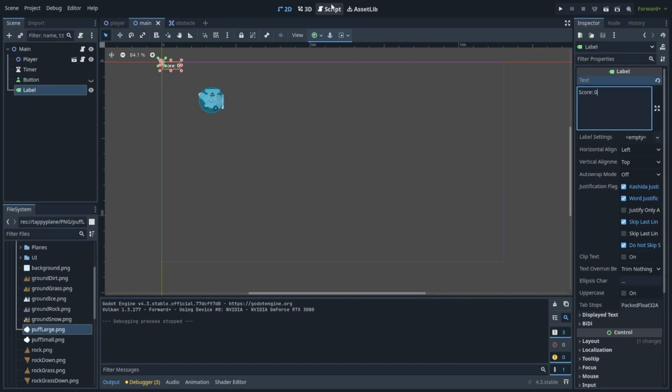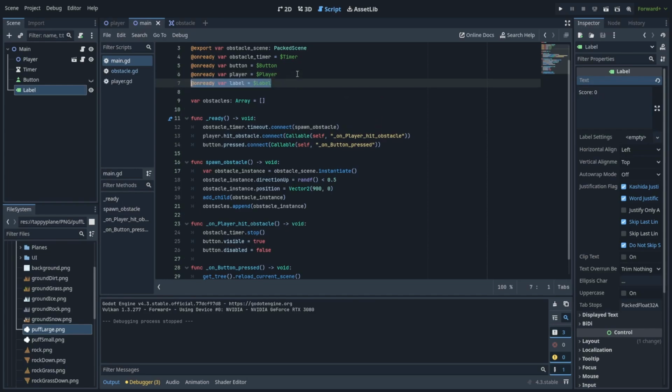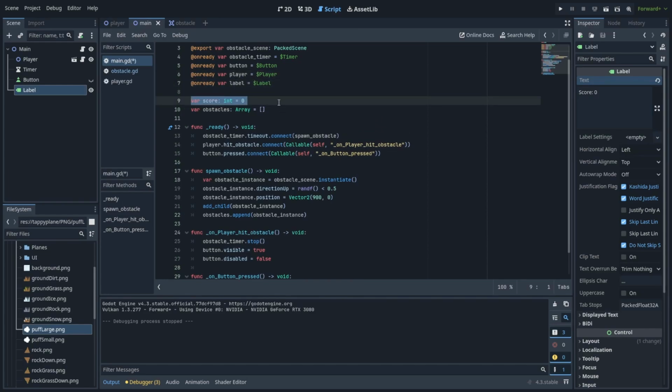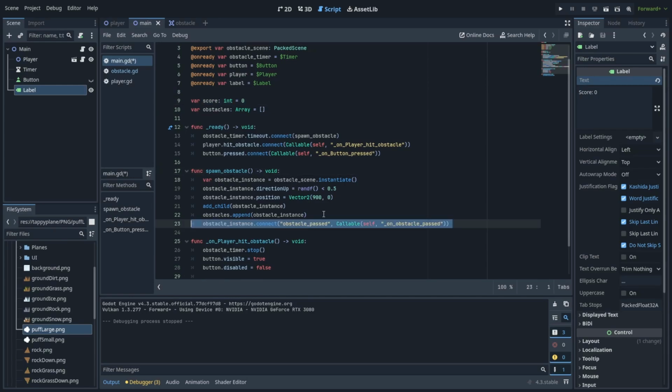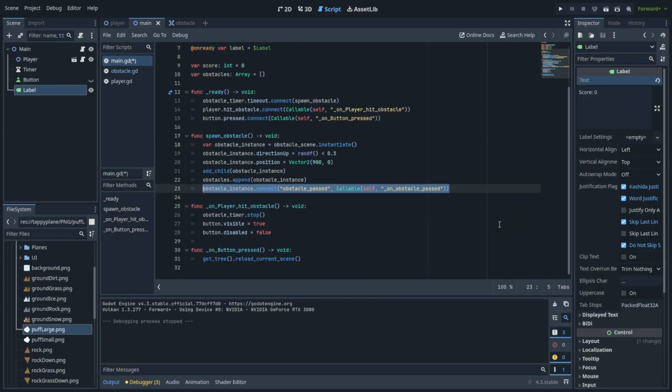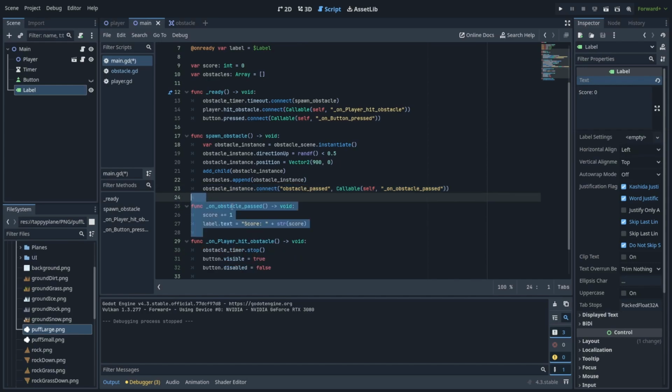Now let's jump back in the main script. First, get a reference to the label we just created. Next, add a score variable initialized to 0. This integer will keep track of the player's current score as they progress through the game. In the spawn obstacle function, connect the obstacle passed signal from each spawned obstacle instance to the onObstaclePassed function. This connection ensures that whenever an obstacle is successfully passed by the player, the score is updated.